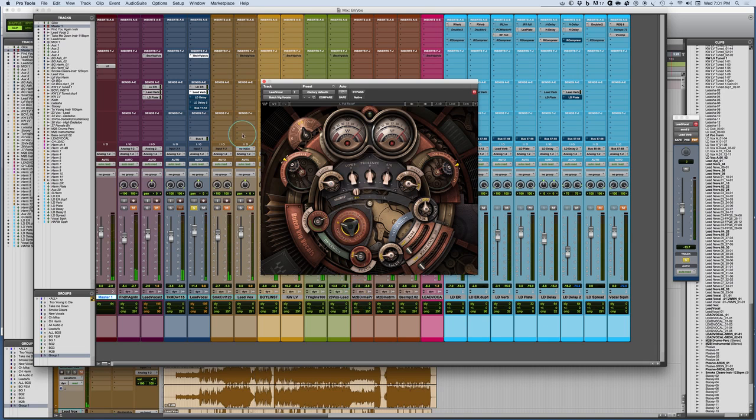So you can decide here, you can monitor your gain reduction right over here, so you can see what this does.